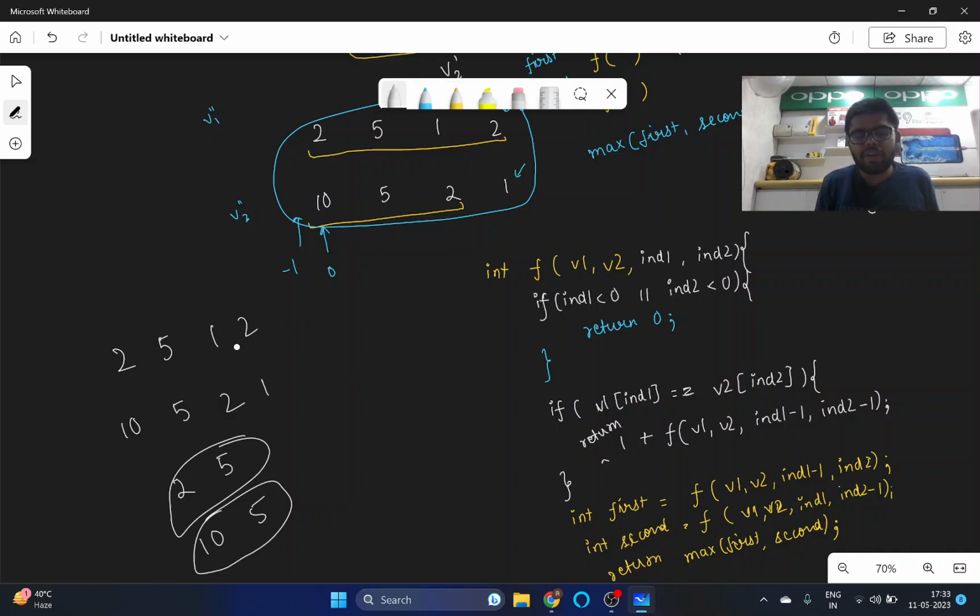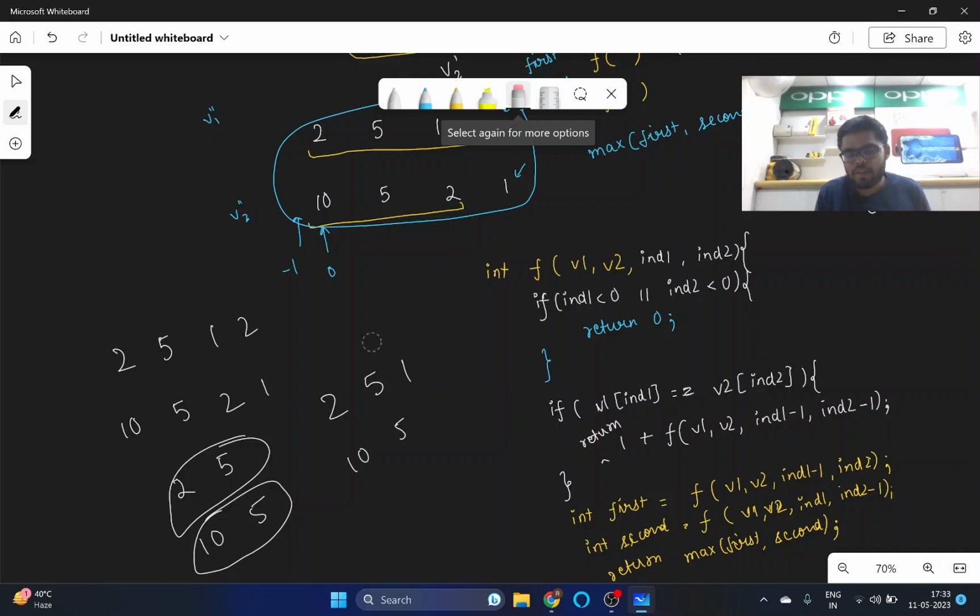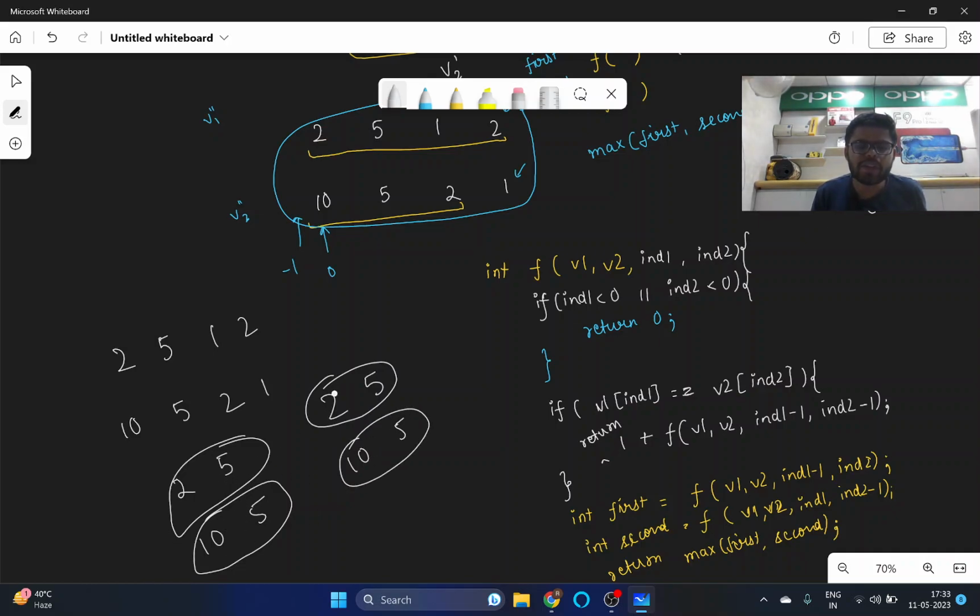Another case is that what if I removed one here, then there would have been a connection between 2 and 2, which would be removed later on. So I would be having 2, 5, 1, 10, 5 as the vectors, and there would be a call in which these two vectors would be passed into the function. And if you see that these two vectors and these two vectors are the same, so why am I passing this in a function and then passing these two vectors again in the function?